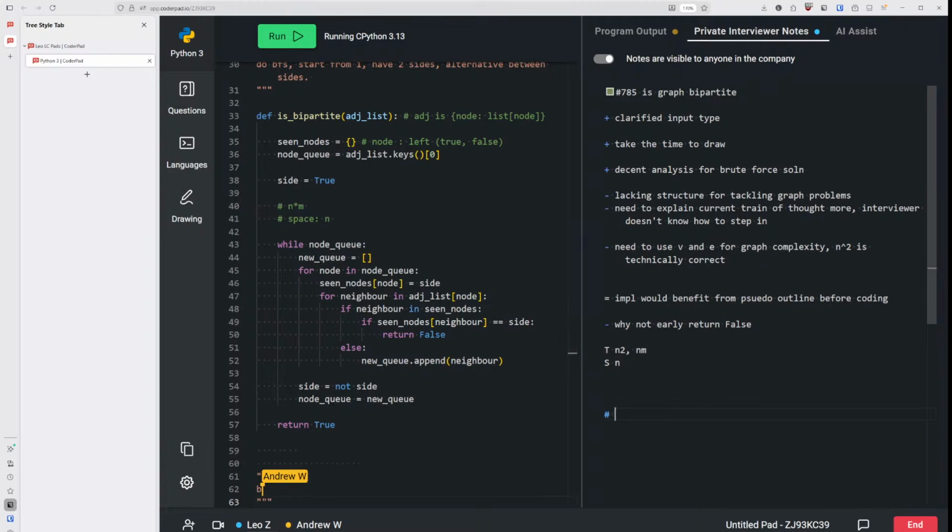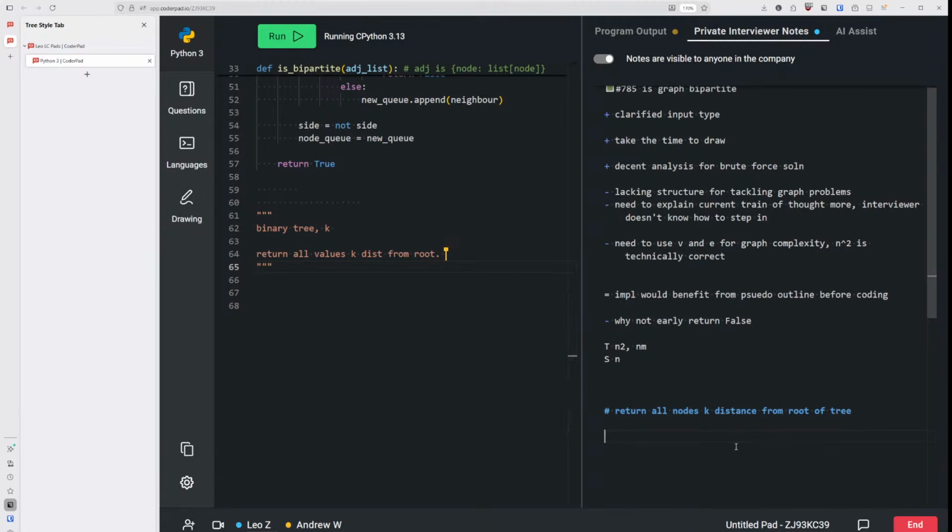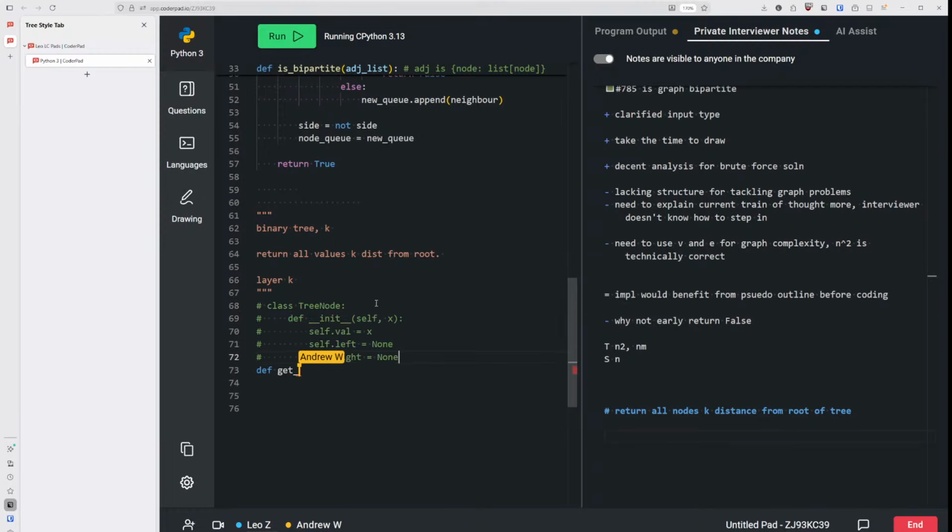Okay, so binary tree, k, all values k distance from the root. So the root is just the actual tree root essentially, right? So it's like everything on layer k essentially. Yeah. Okay, so that's just going to be a BFS, and then I return everything on layer k, and I'm assuming we're passing the root node, right? Yes. Okay, sounds good.